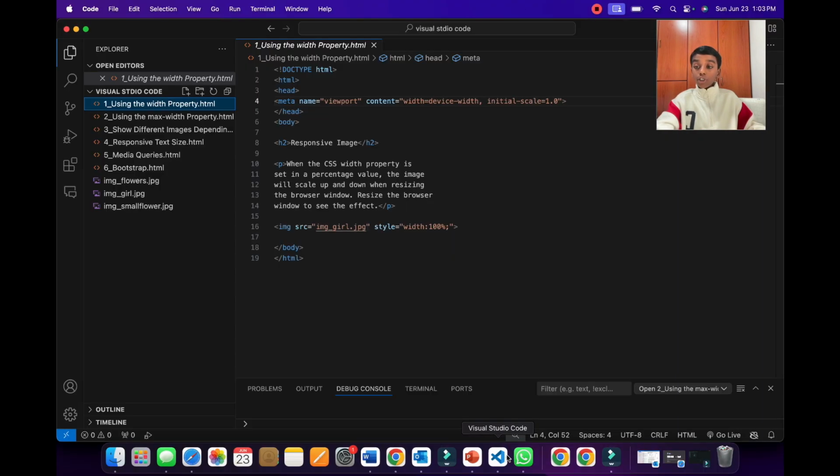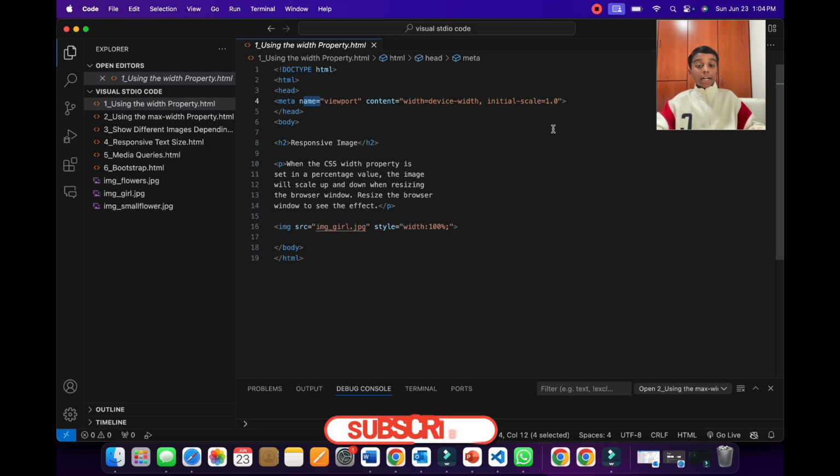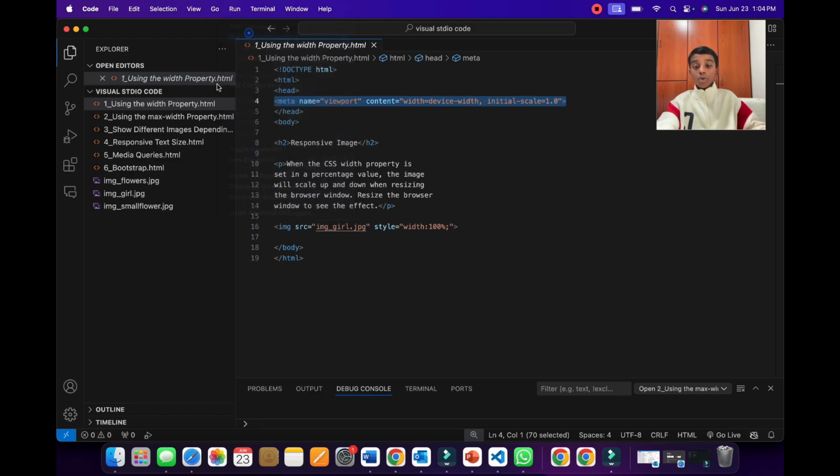Now, let's go to Visual Studio Code to visualize this. As you can see here, we have the same code that was shown before, with the header 1, a paragraph, and this meta tag with the viewport. With the name of viewport, the content of width equals device-width, and the initial scale of 1.0. So, we will be using this code throughout our Visual Studio Code examples. Now, let's run this to see what's going to happen.